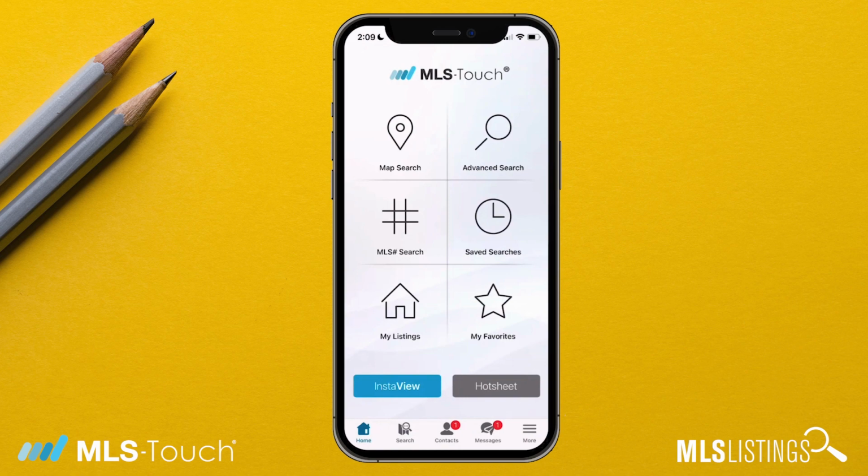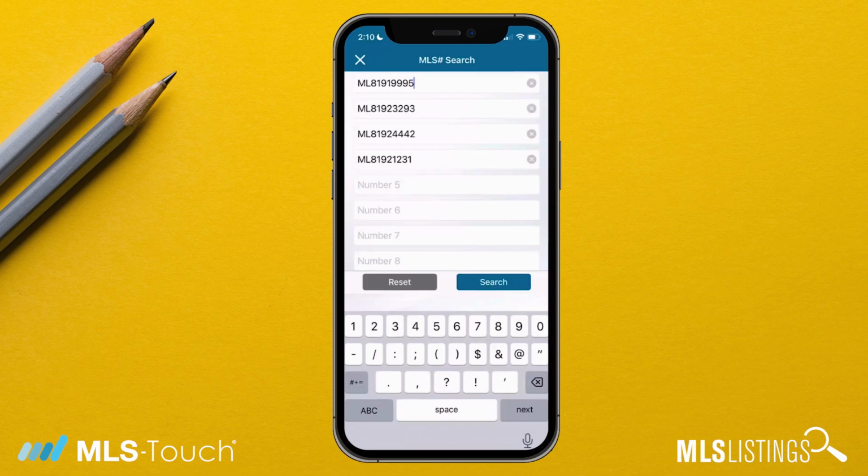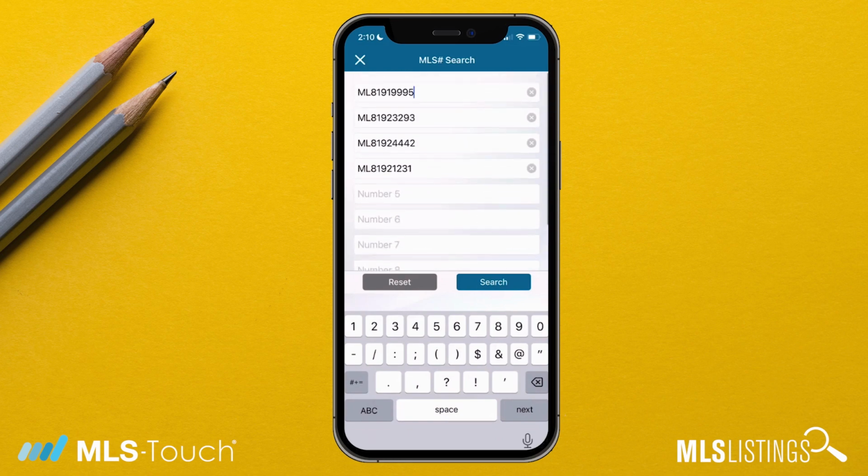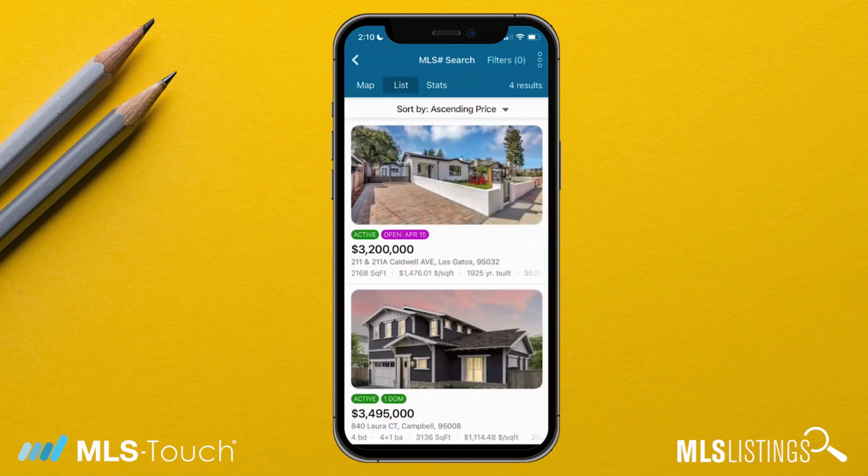But let's quickly go in just to a basic search, and that's going to be an MLS search. So I'm going to click over here on what looks like the pound sign where it says MLS search. And notice I've already got a couple of numbers already placed in there. What's really nice is that MLS-Touch remembers the last time you did a search, and it keeps those MLS numbers in there until you take them out. And you can do that just by clicking on the X's next to these. As you can see, you can search by up to 10 numbers if you want. I've already got the 4 in here, so when I run my search, here's the 4 properties that I'm looking at right off the bat.